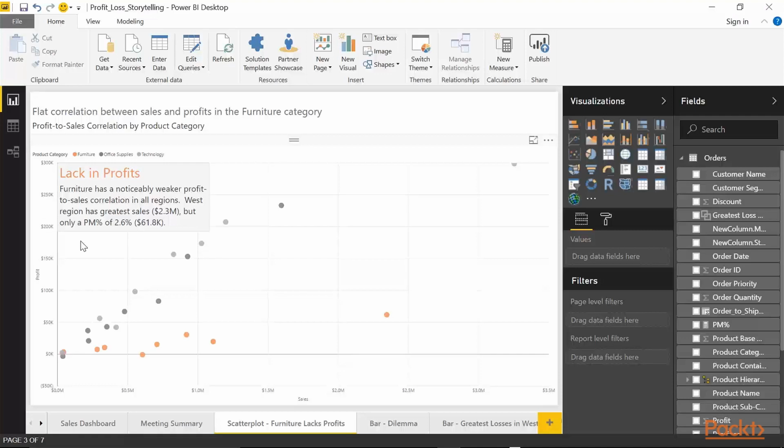So this gives further details, further context to the issue at hand, and will help us when we get to the conclusion of this presentation, where we have an exhortation to action or a call to action, because that call to action needs to be rooted in hard facts. So here we have our first visualization, which sets up the issue, the problem at hand, and that is there's a bad correlation between sales and profits in the furniture category. So with that being said, let's go on to our next visual.